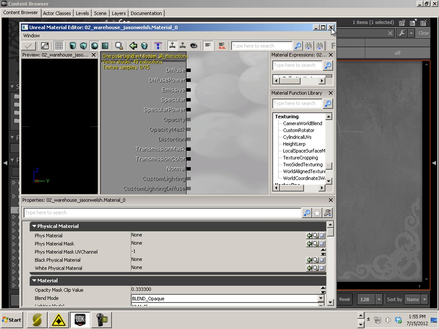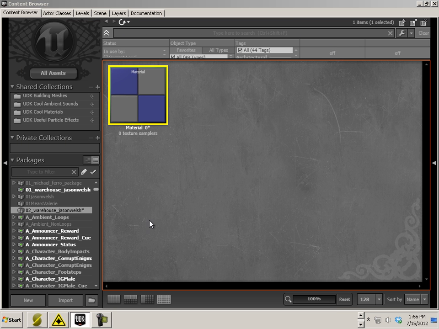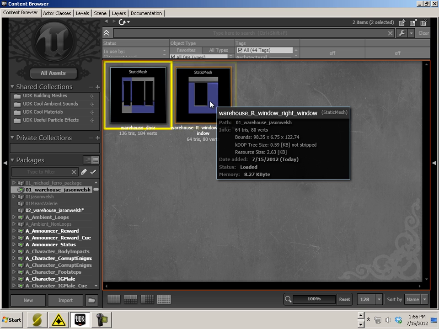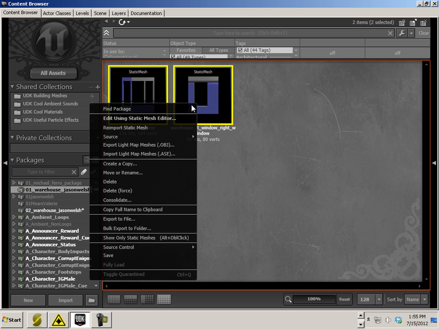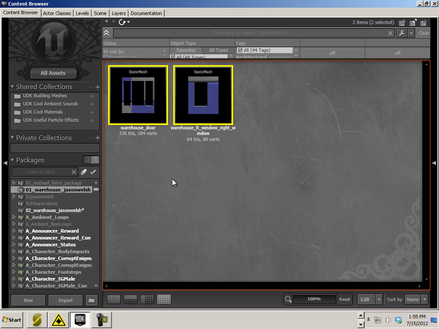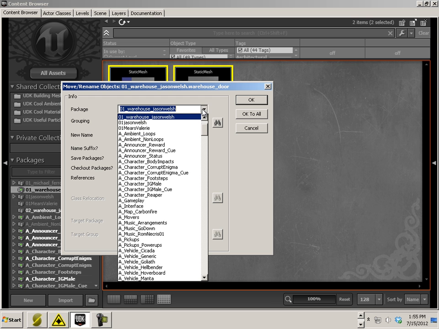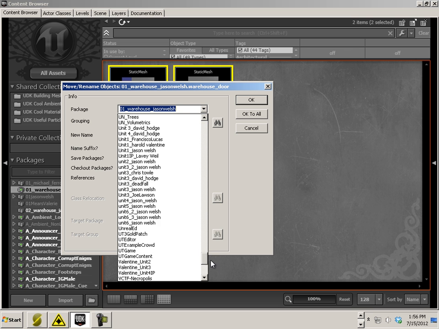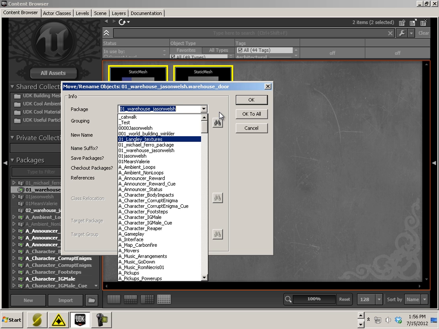And I hit exit. I wanted to move all my assets from one package to the other. All I do is click them, right click, and say move or rename, and it'll ask me where I want to move them to. Well, I want to move them to 02. And you'll see that 02 might not necessarily be in here. That's one of the other problems.